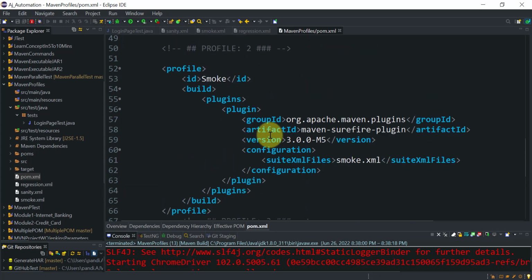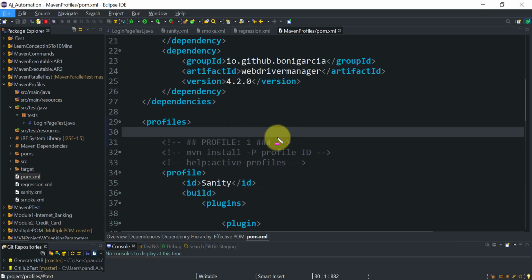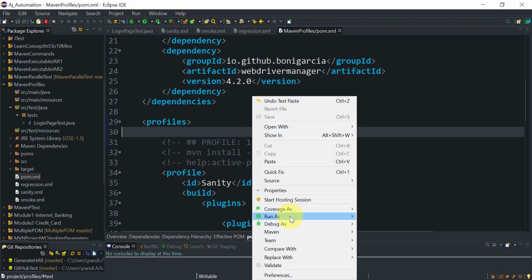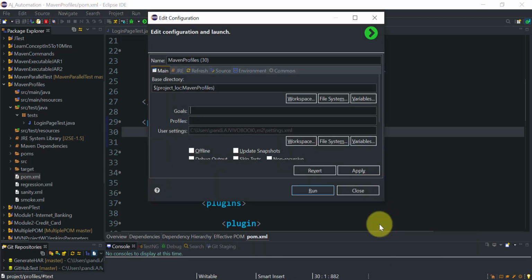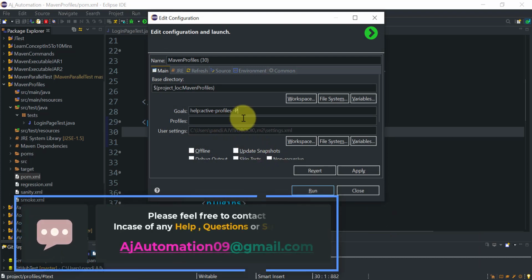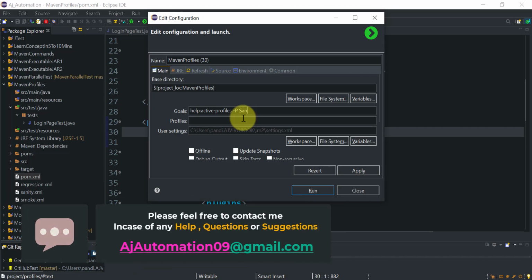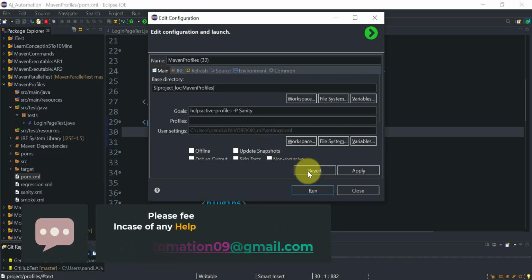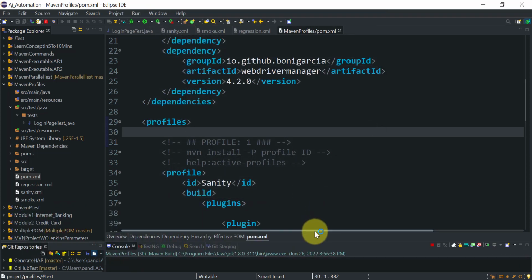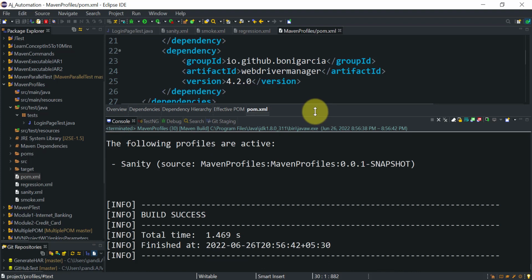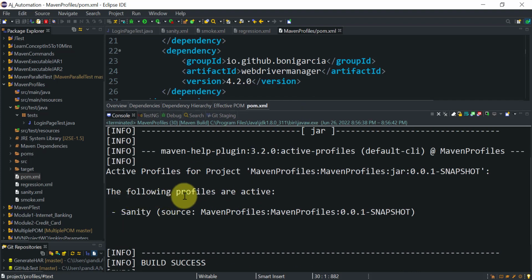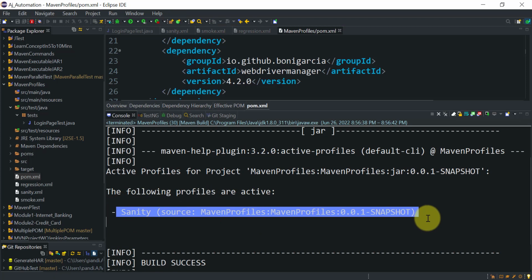So we have successfully run the 3 types of automation without changing anything in the pom.xml file. Just we have activated and run the specific Maven profile related to our type of automation. If you want to see which profile is activated, then you can use this Maven command, help:active-profiles. So let me show you that as well. Go to Run As Maven build. Okay, so you can use this command, help:active-profiles, then let's say -p. We are going to activate the sanity first. So you can see this statement, the following profiles are active, that is sanity.